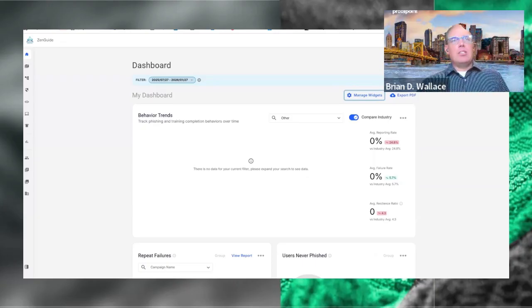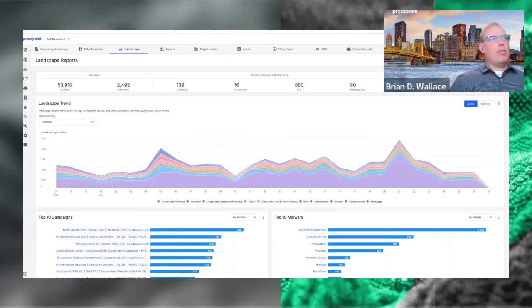Now, I am going to jump out of ZenGuide for half a second, just to walk you through selecting and help guide you to pick the right templates. I'm going to use the TAP dashboard for just a moment. I know not all of you have this, so I do apologize, but I'm sure if you don't have TAP, you might have something similar to it.